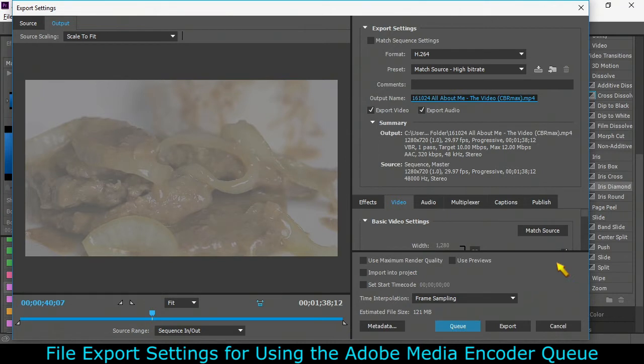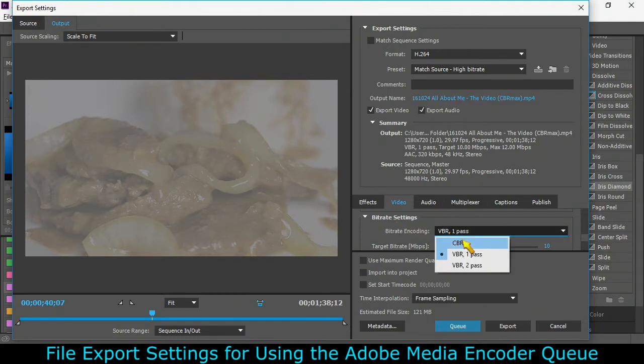Then we're going to click on the video bitrate settings. So you have to scroll down until you find bitrate settings, change it to that CBR, and then ramp this target bitrate up as far as it'll go. It won't be able to make a file quite that large, but you can see it's saying it's going to be 3.5 gigabytes in size.